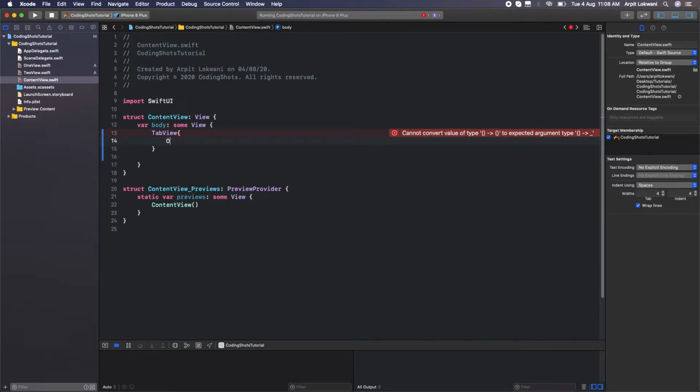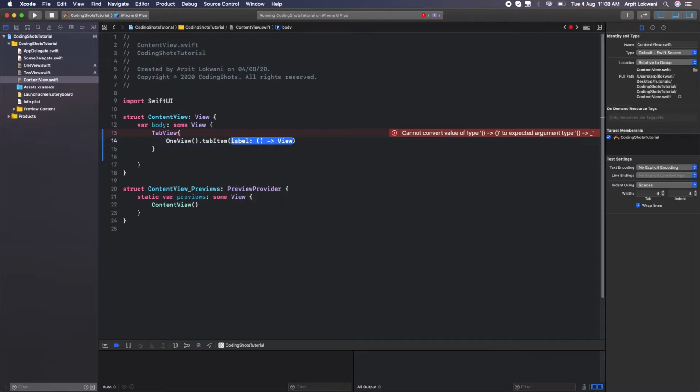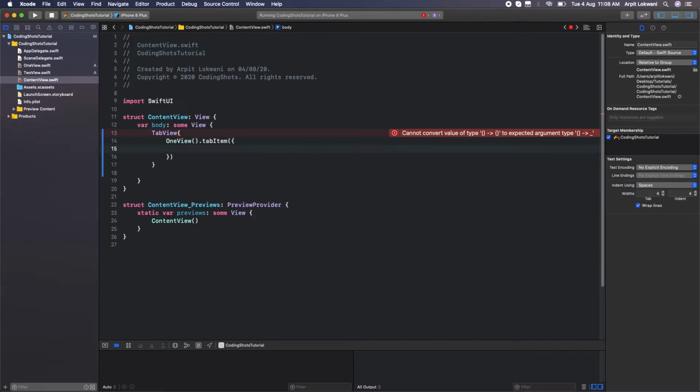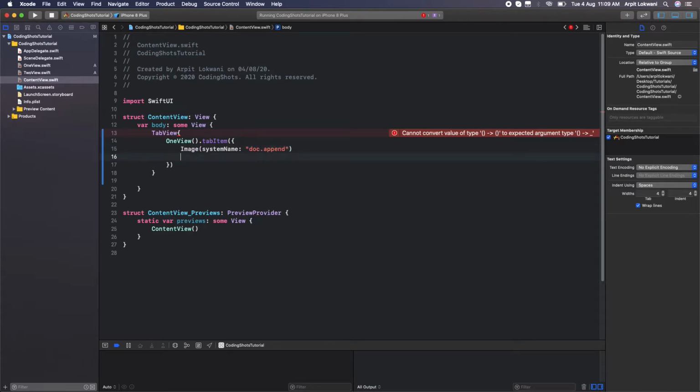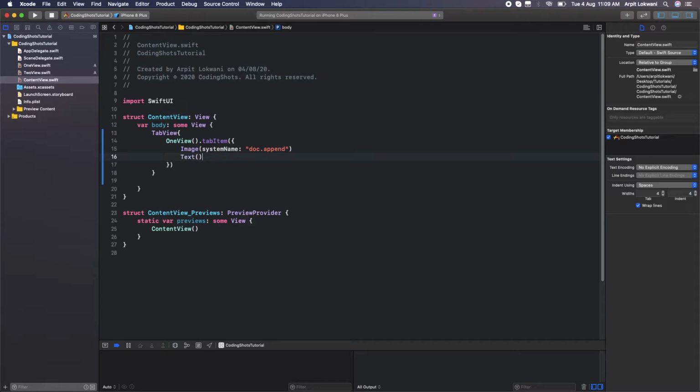So we can do one view dot tabItem. Inside that we can add our elements. We can add one image. We don't have an image right now, so we can use the system image, system name, that will be doc.append. I used it previously in a project, so I know that. And text, we can give the name of the bar item.